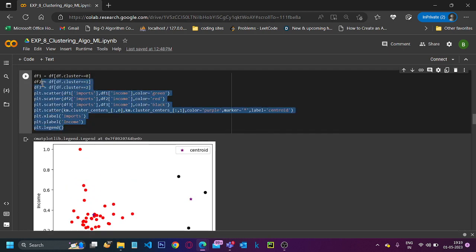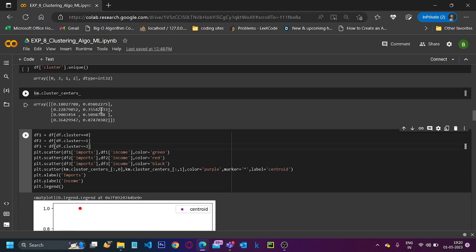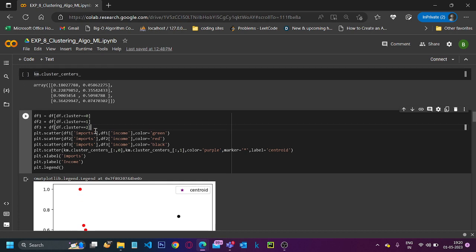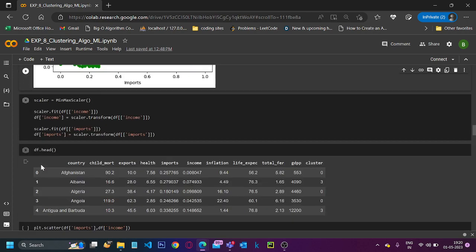So yeah, income export. Here df1 is equal to df where cluster is equal to 1. All the data points where cluster is equal to 0 are in this data frame, cluster is equal to 1 in this one, and cluster is equal to 2 in this data frame. I think this is a little bit wrong code, but let's see. Let's go on to the next one first.